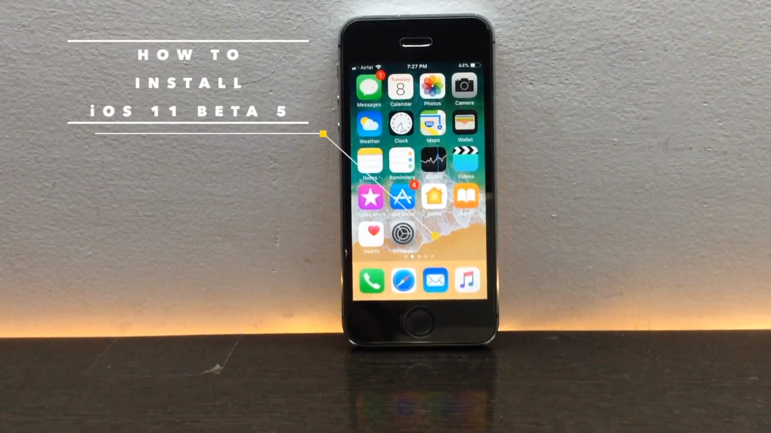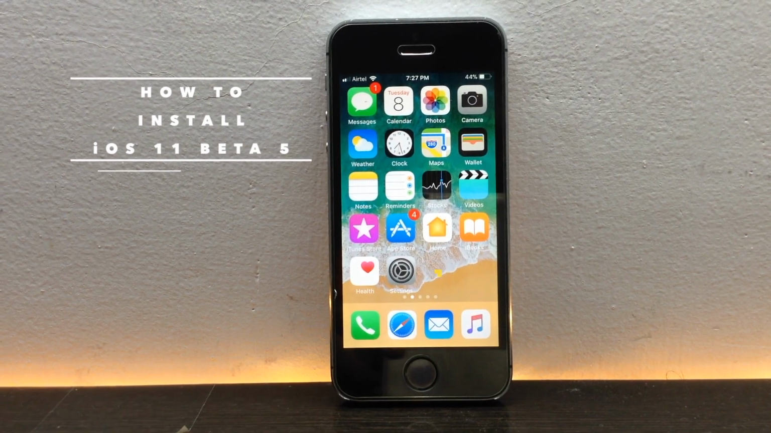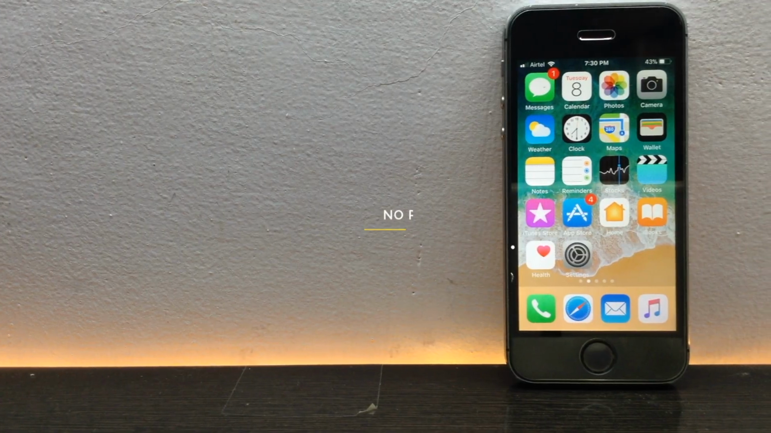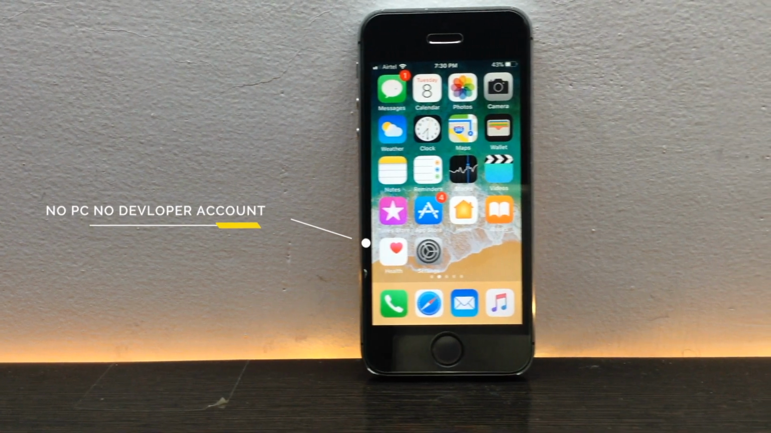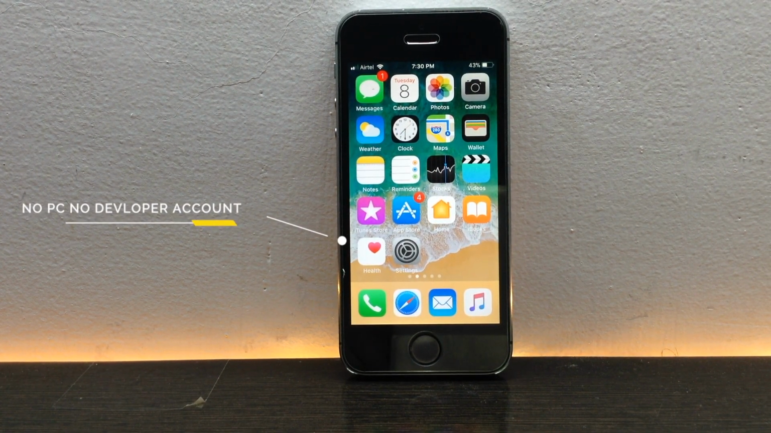This is Manadi from TECHDYE and today in this video I'll be showing how to install iOS 11 developer 5 beta for free. It's pretty simple, and for this you don't require a PC or Mac, and you also don't require any developer account. It is very easy and simple to install.